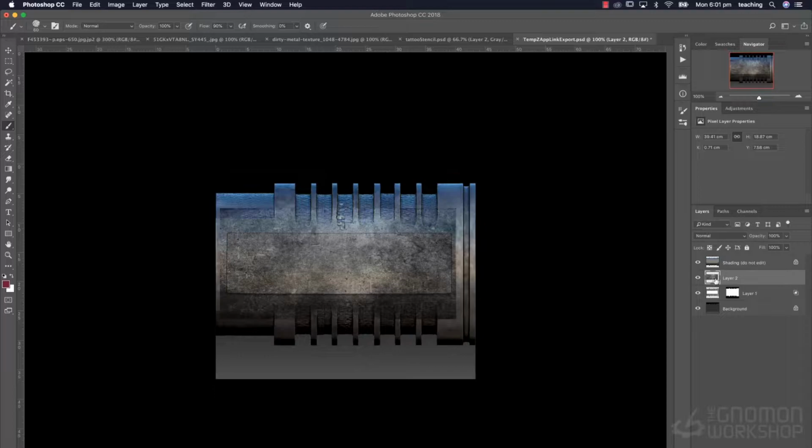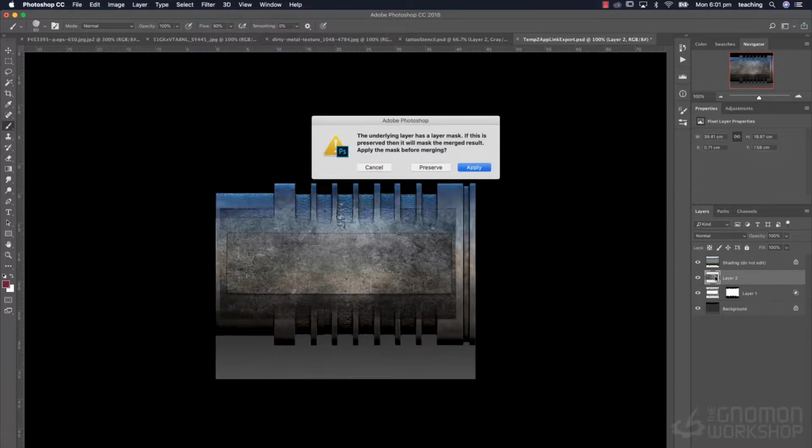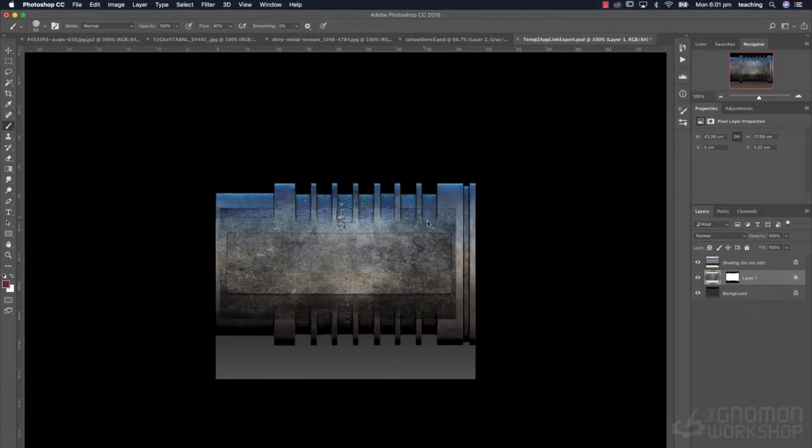Now I'm going to merge this down with Control E, and it's going to ask me if I want to preserve the layer mask. I absolutely do. So press Preserve. Now you'll notice that there's overspray on the rest of the canister. That's not going to matter because this is the only active subtool right here. This is the only thing that will pick up texture. Anything that sprays over that will be lost.